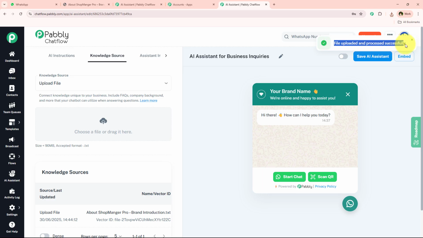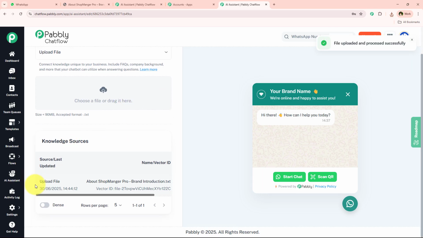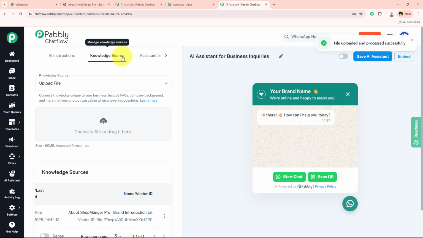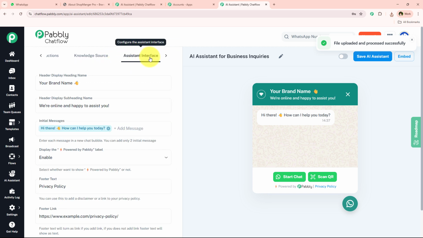And now it is saying file uploaded and processed successfully. So yes, you can see that we have successfully uploaded this file, and over here we have also received the vector ID. So yes, with this we have successfully completed this knowledge source, and I'm just going to move on towards this AI interface.